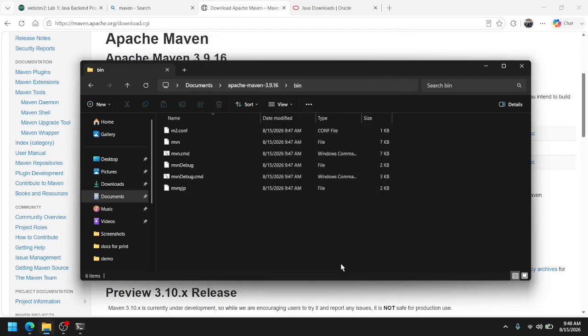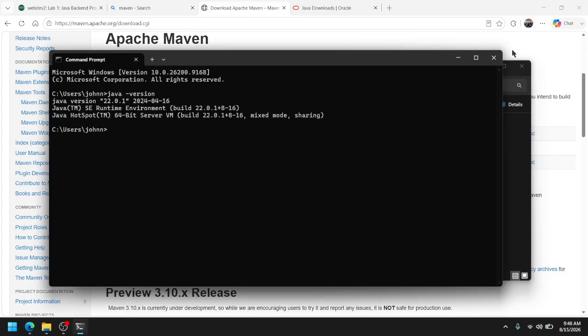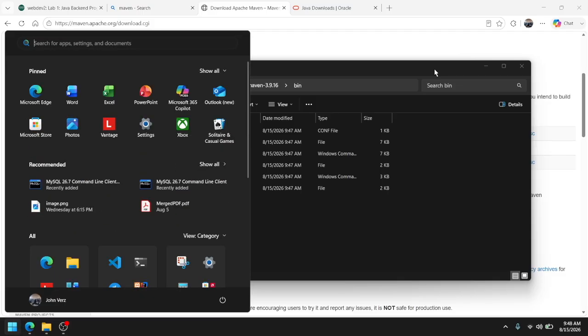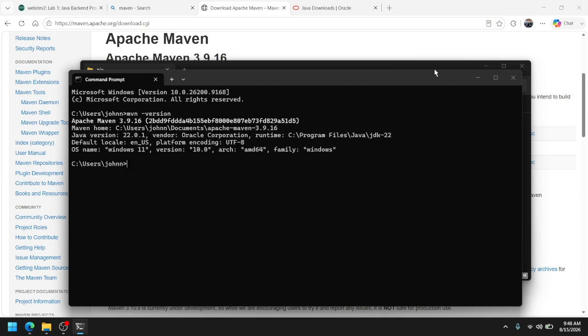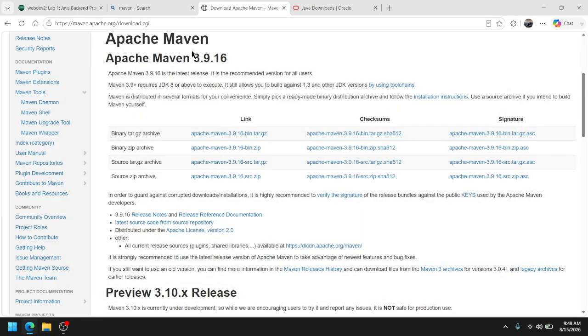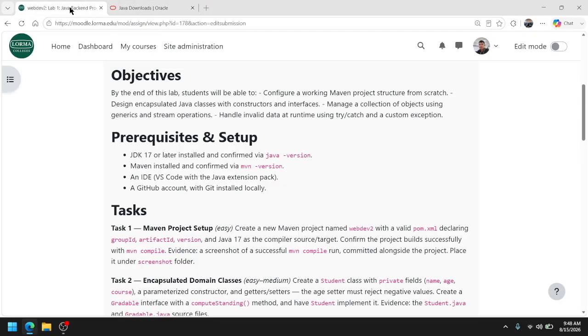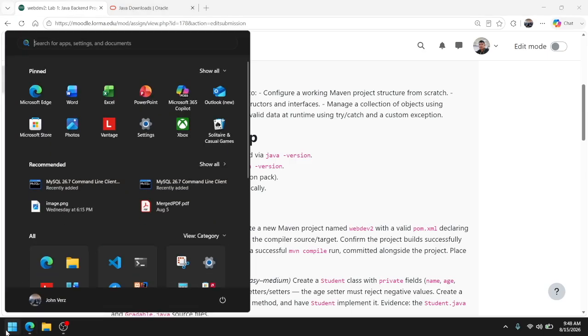Click OK, OK again. And then to test that, you have to restart your CMD. And when you type mvn dash version, you will see Apache Maven 3.9.16. And you're good to go. The next thing that we're going to do is we can now create our app. Last time, I showed you, you go to Spring Boot Initializr to download a boilerplate. But this time, you don't need to do that.